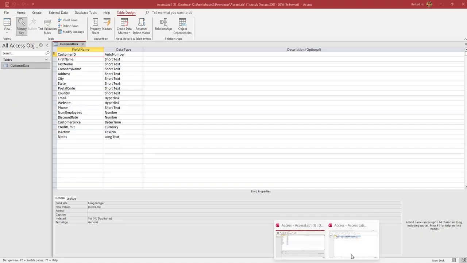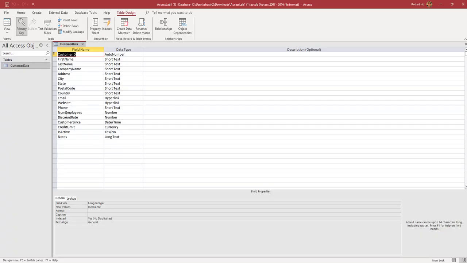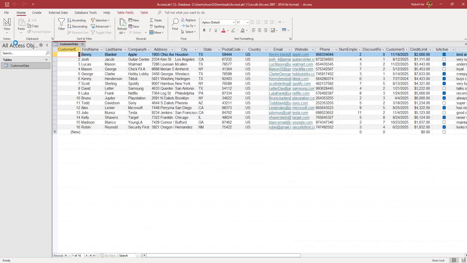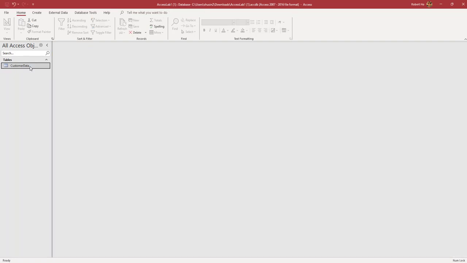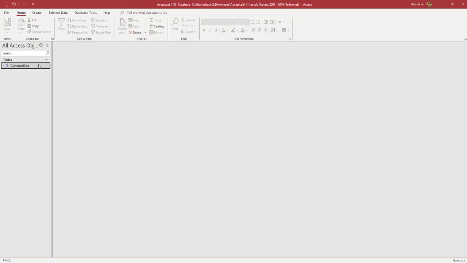Don't follow me, because I just show you how to do it. This is not correct. You have to complete all the field names here. Once you finish all the field names, then you go to View and Datasheet View to enter the data. Once you finish entering the data, you close this table. Notice that the data is saved automatically. Microsoft Access saves this table automatically. Close this, you will see your table there.